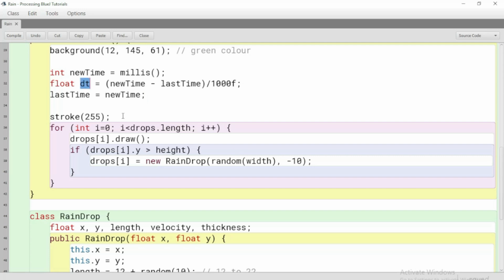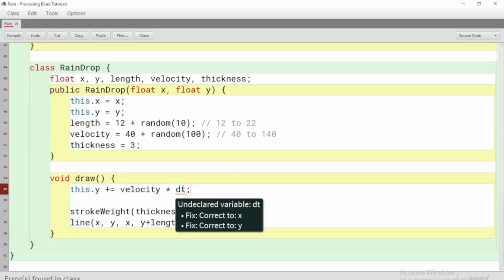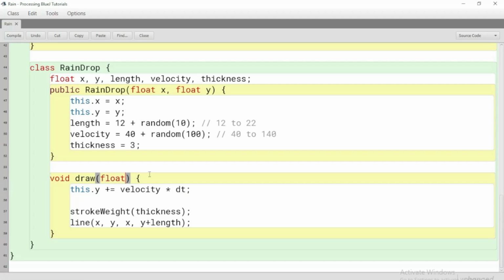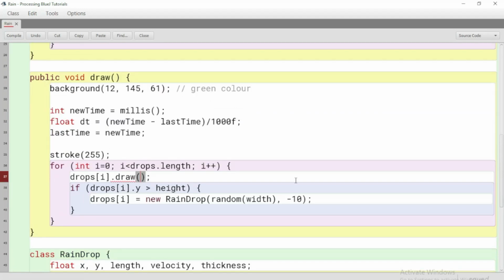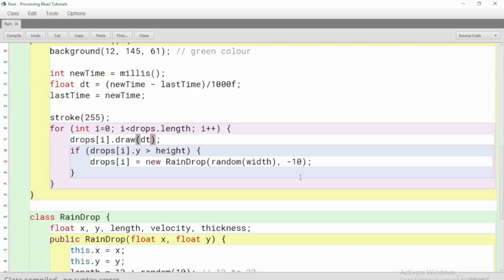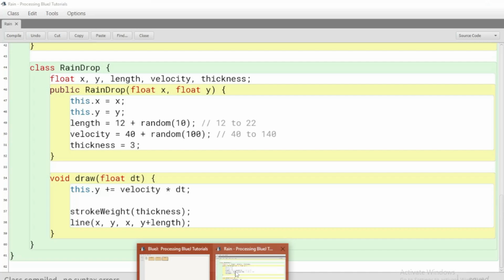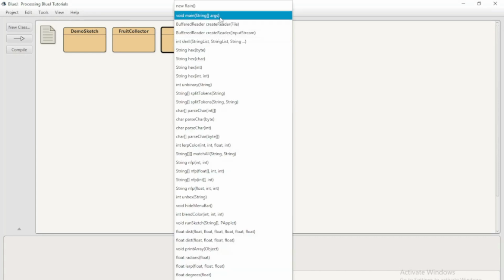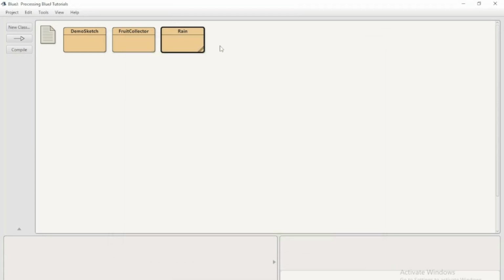Now this dt we will have to use here. Instead of this we need to put this dt, but if I compile it, we'll get an error. So we need the dt here, and we need to pass the dt here. So we got that. You cannot see any visible change, but we are now using the delta time, which is more appropriate.